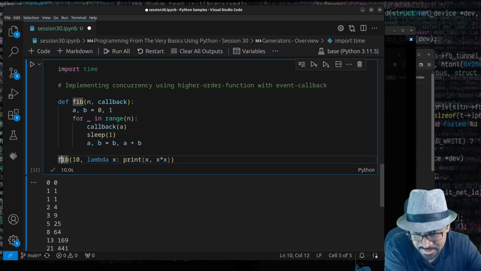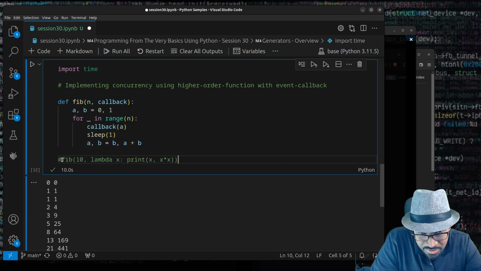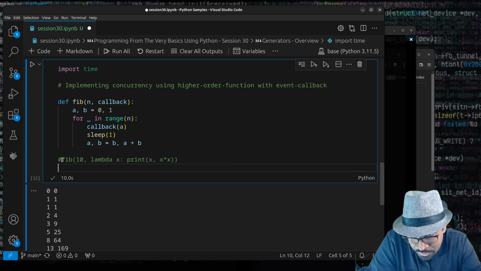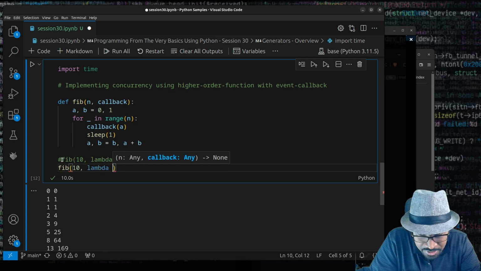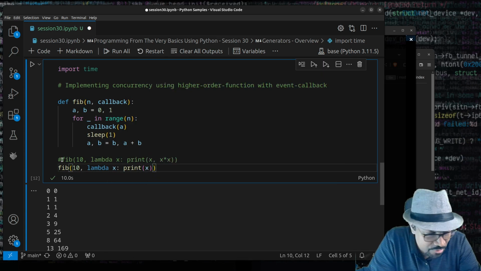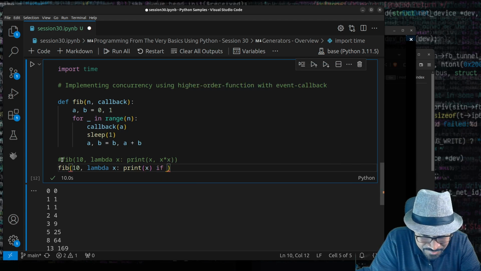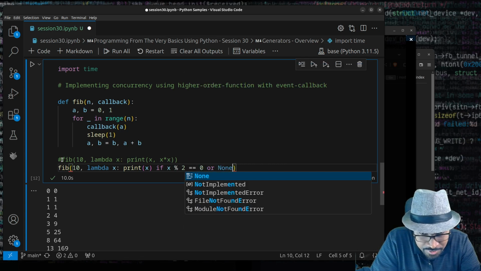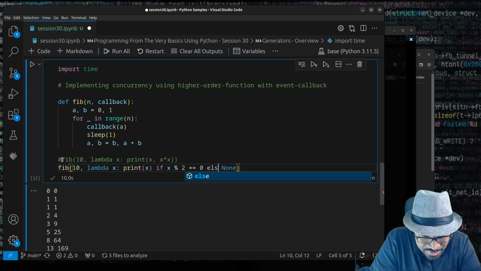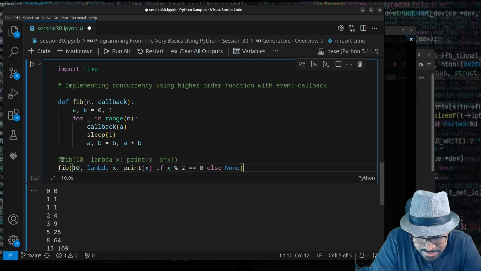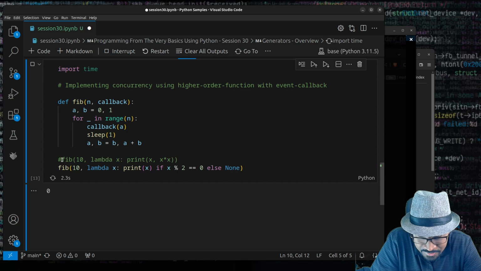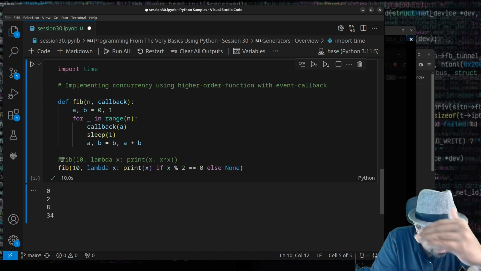Rather than printing all the numbers with their squares, I want to print the even numbers of the first 10 Fibonacci series. If I want to do that, I can just type fib of 10, comma, lambda x colon print of x, but I have to make it an expression. So I'd say, if x percentage 2 equals 0, or None. Yeah, it's a small problem here. Okay, else None. Sorry, else None. Let's try this. You can see only numbers which are even are printed. There are delays, right? There are delays.